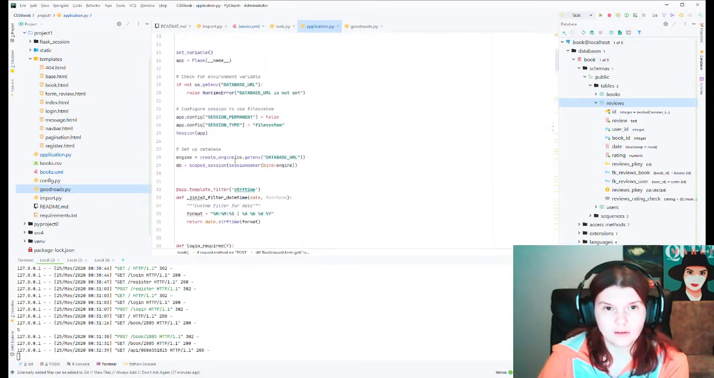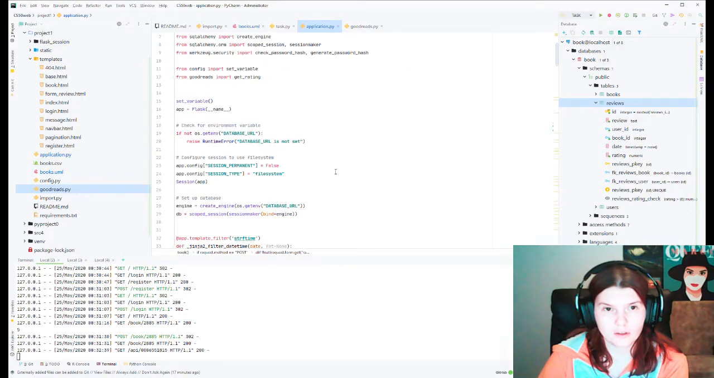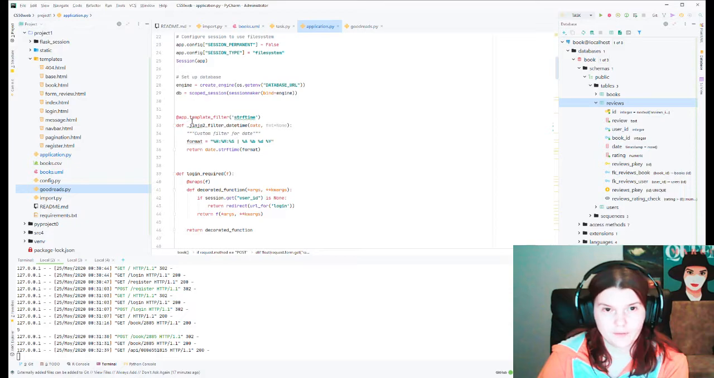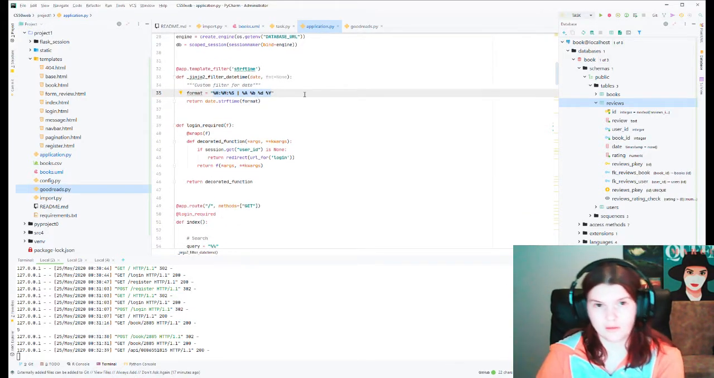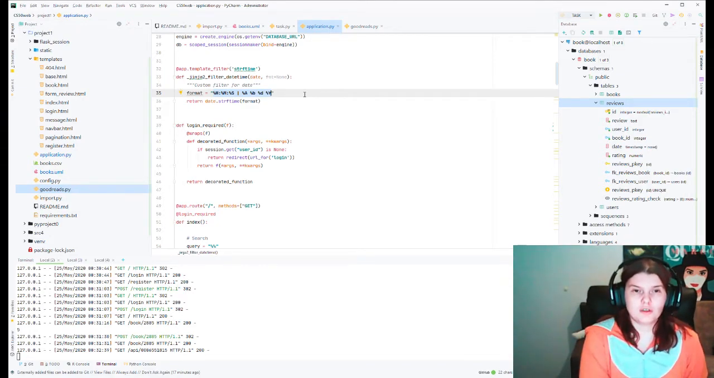And application. In the application, at first I add a filter for datetime with my format. It's a standard variant for Jinja, and I read it from the documentation of Jinja.